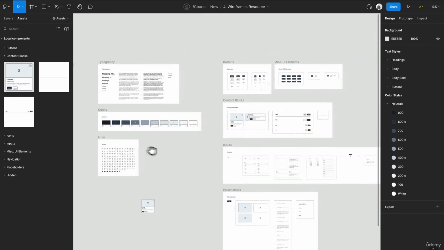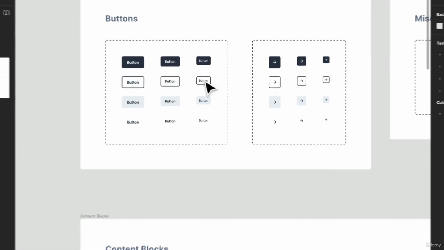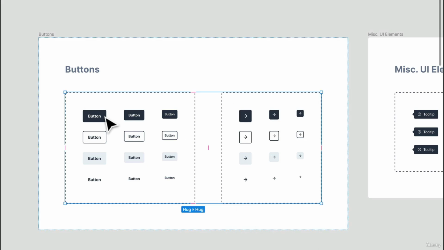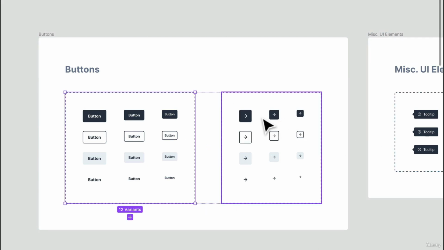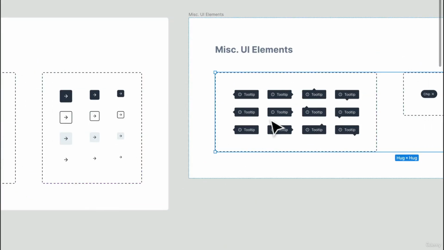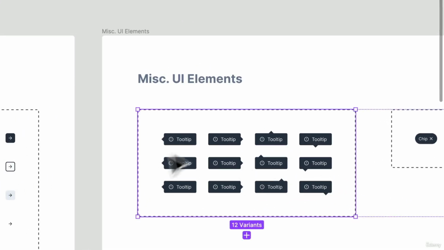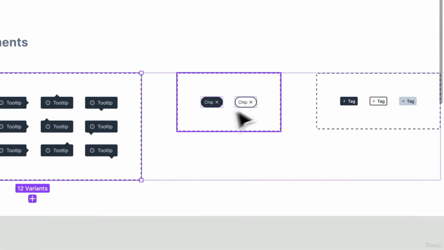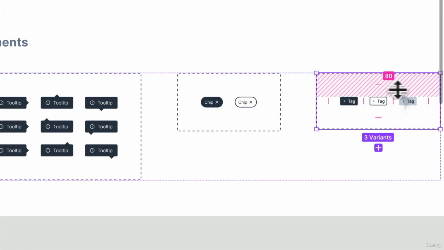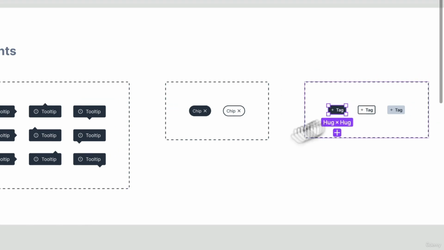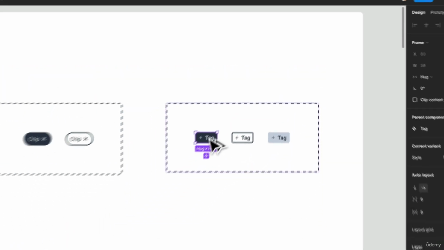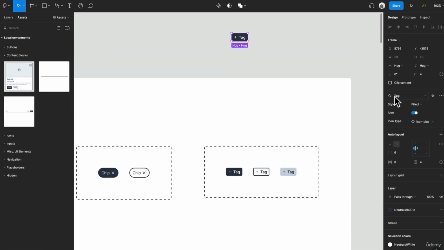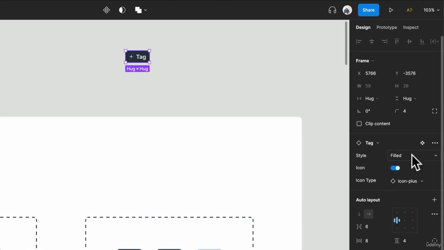Also, if I go over here, I can see all the different components. I have things like buttons. We have icon specific buttons. We have different elements, and these are all variants, and everyone should understand what variants are by now. So if I use, say, this tag button and I drag it out, I can choose the type of variant, whether it's outlined or the light version.